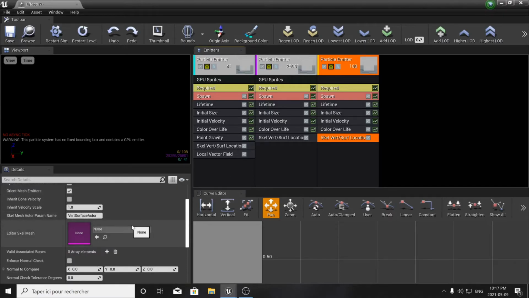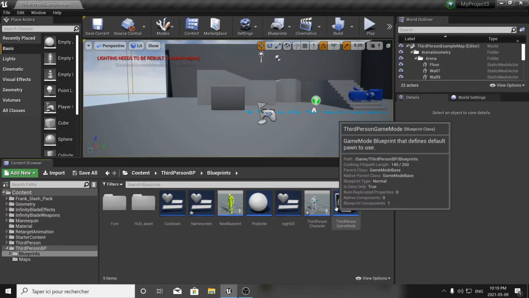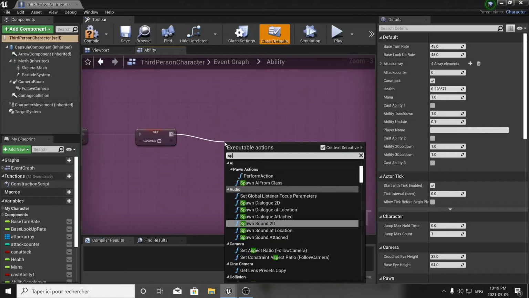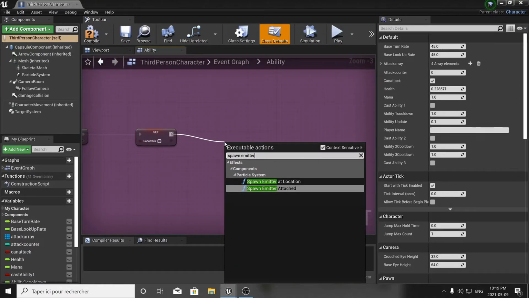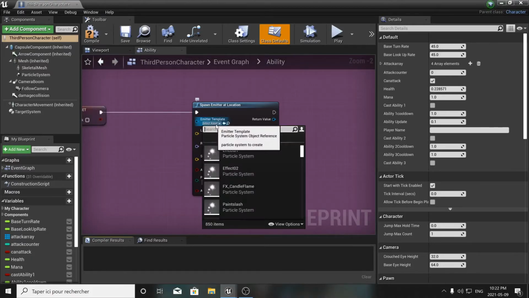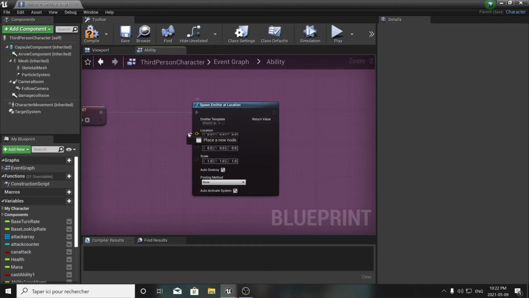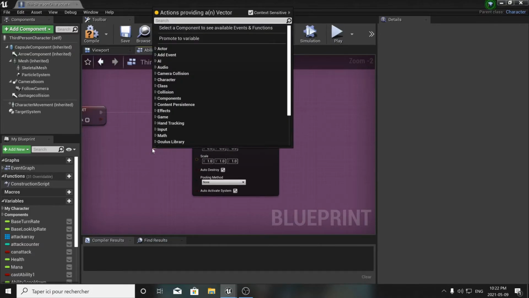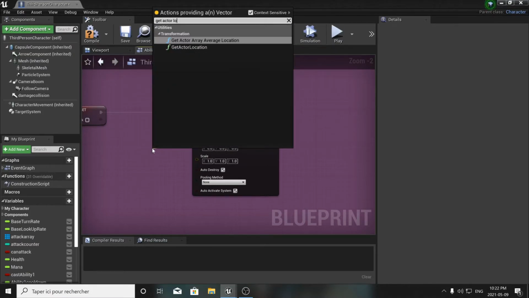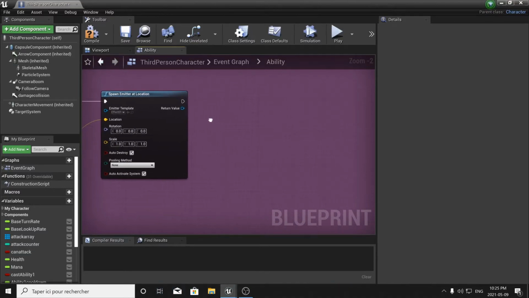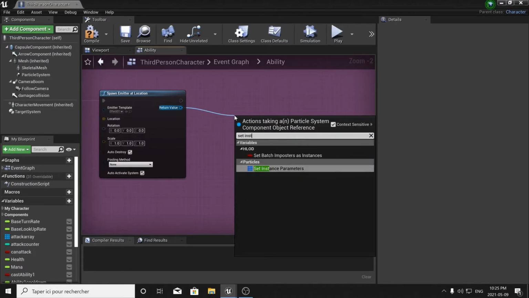So now we should be all good to start doing the cloak. Let's start from the beginning. So now we spawn emitter at location. We're going to spawn basically the effect 1. The location is going to be actor location. Okay, so now we're going to have to plug the return value into something called set instance parameters.